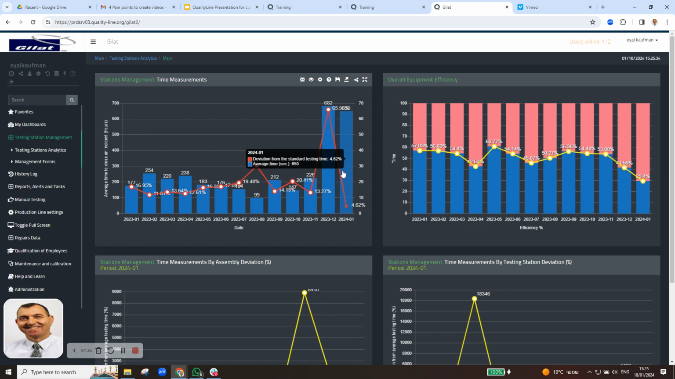The key point is creating end-to-end transparency and the ability to drill down and investigate in a very quick and accurate manner every anomaly in our manufacturing process.